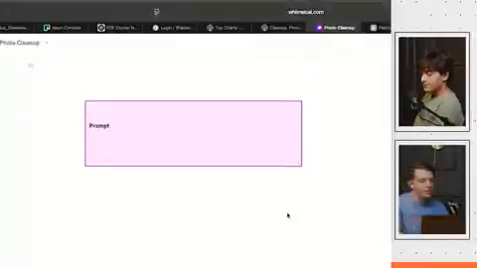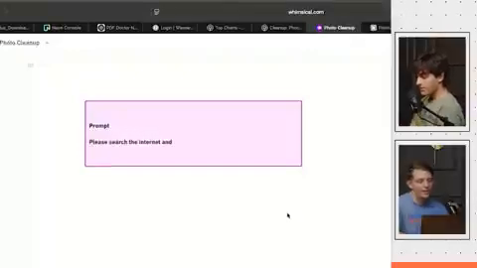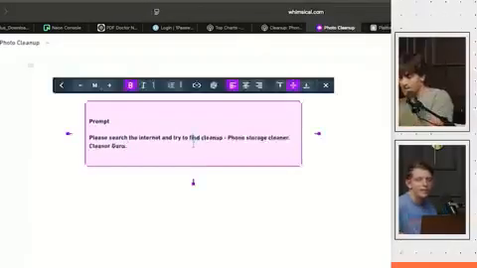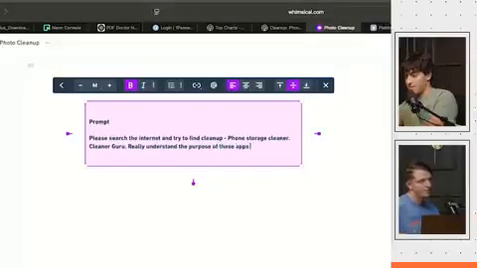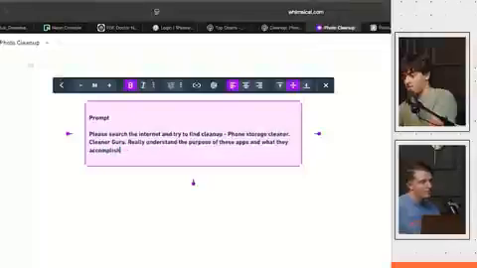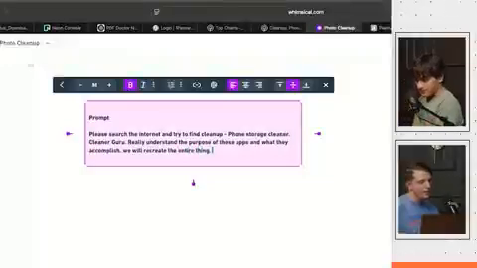So we're going to vibe code this app. Let's write out the first prompt. What is the first prompt that we're going to tell AI to build this app? Please search the internet. Try to find Cleanup. And then we're going to tell it to really understand the purpose of these apps and what they accomplish, kind of the main value proposition. Yeah. We will recreate the entire thing. All right. Recreate the entire thing.